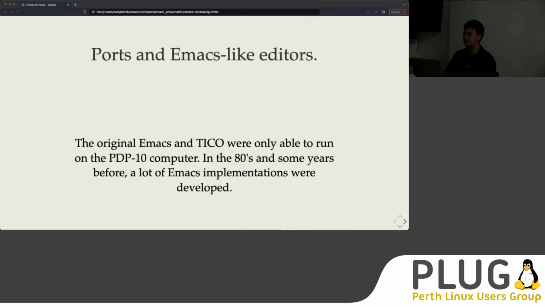So after Emacs was created, Emacs-like editors began appearing, and this is a really crazy period, because the Emacs behavior was so different from Tico that it was considered a text editor in its own right, and it quickly became the standard on ITS.